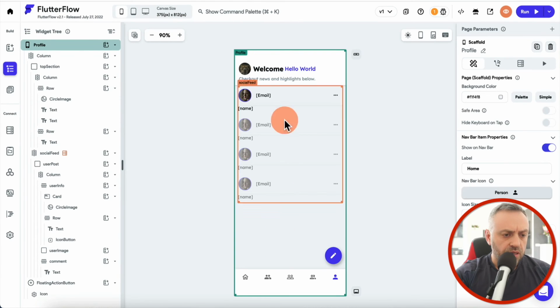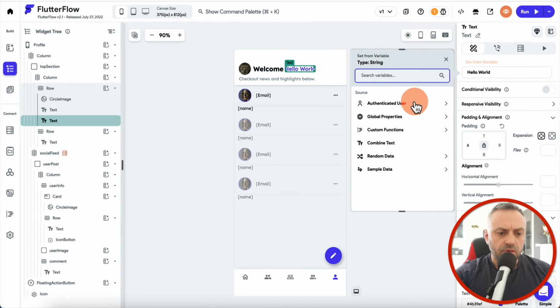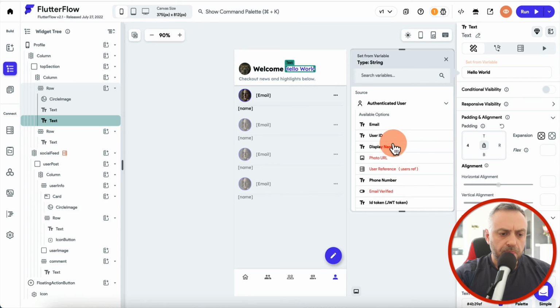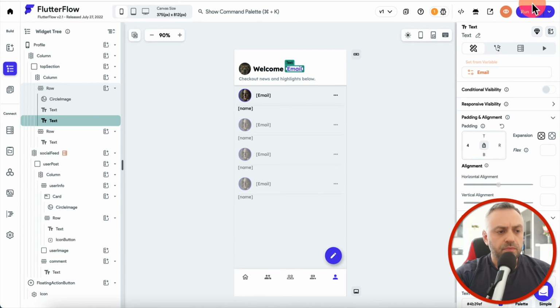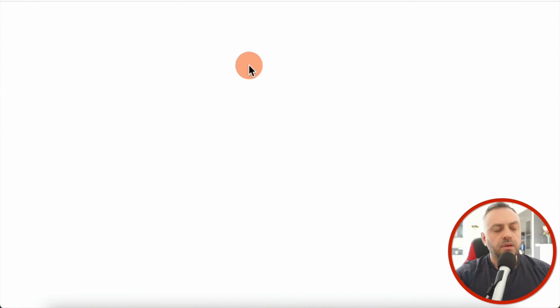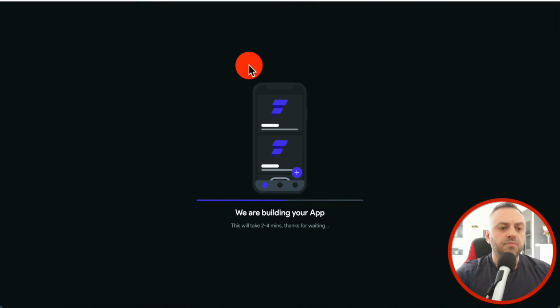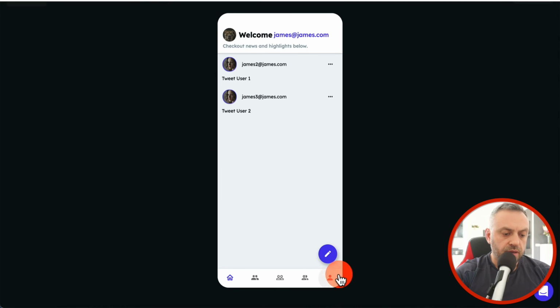Let me fix this last thing right here. We can say authenticated user, email. And now if we rerun this app, everything is going to be working perfectly. All right, so if we go back here, it says welcome and my email, and everything is working perfectly.